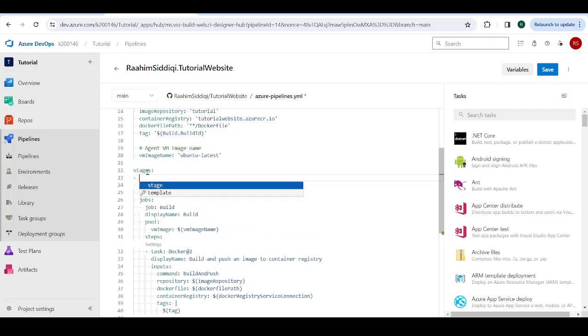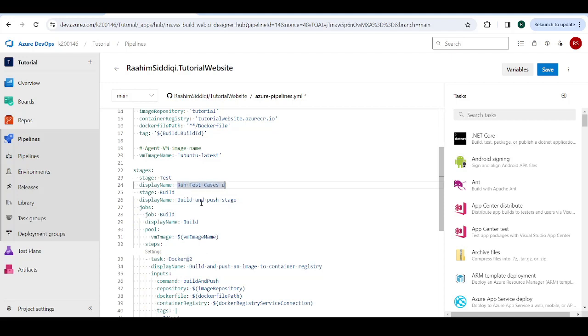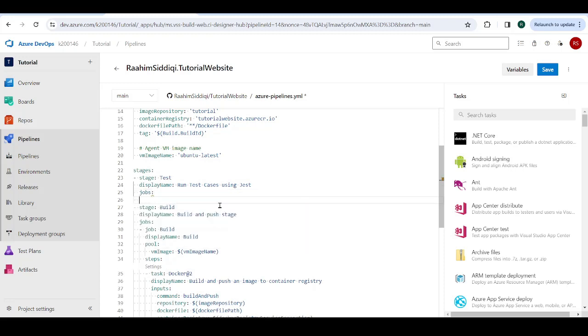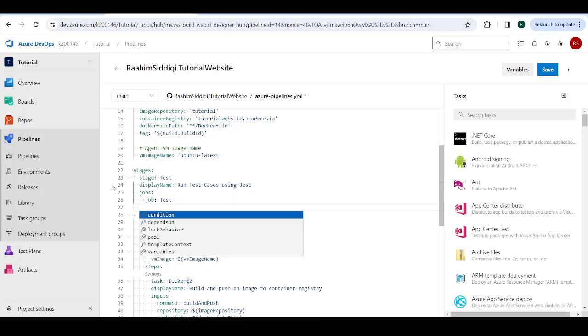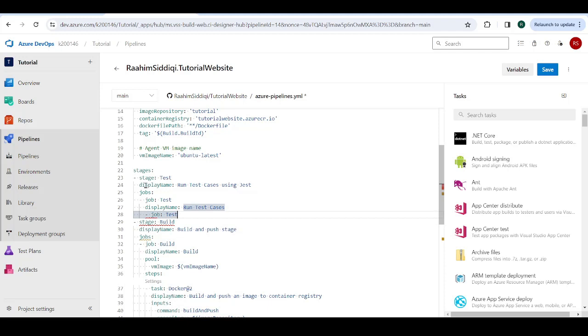It doesn't matter whether you've deployed it using Docker or any other service. So come down here, and then we'll create a new stage called test. And then we'll give it a display name of run test cases using Jest. Then we're going to create the jobs. Then we need to do job test. This is quite long-winded, but we'll just call this run test cases, that's a bit more meaningful. Then we'll create our first job and call it test. And over here, actually, wait, sorry, we already did that.